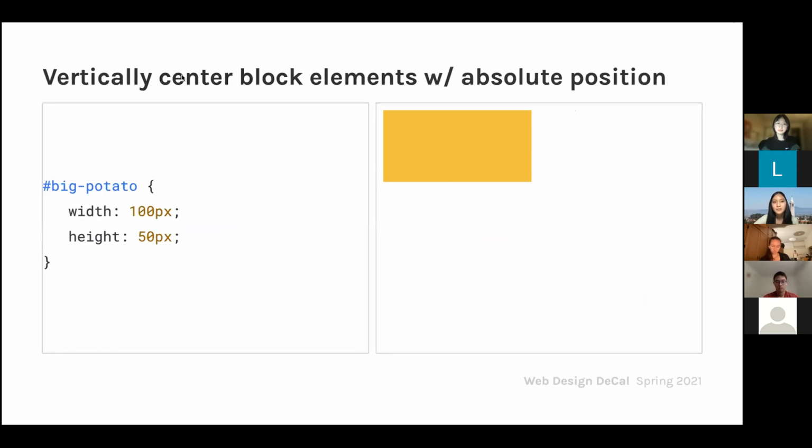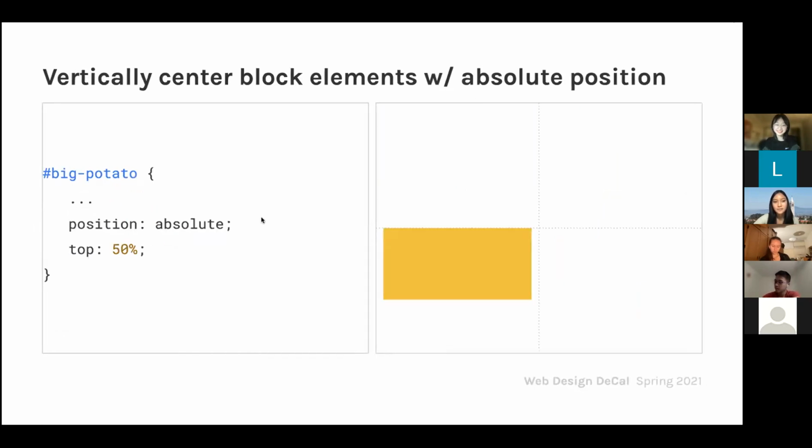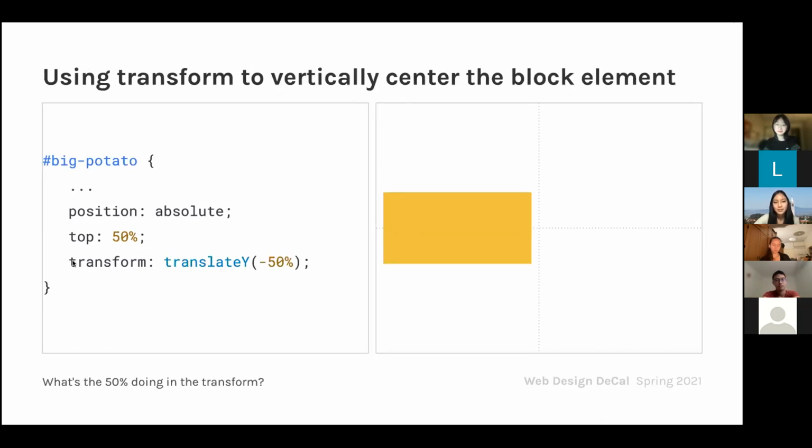When you want to vertically center something, and especially if it has absolute positions, this is what you're going to be doing. And so big potato is just this rectangle over here. If you first give it top 50%, then as we talked about, an absolute position means it's positioned relative to this container. So it's pushed down 50%. This isn't centered yet. So what you want to add is transform, translate Y, and then minus 50%. And that'll push it back up to be exactly in the center.